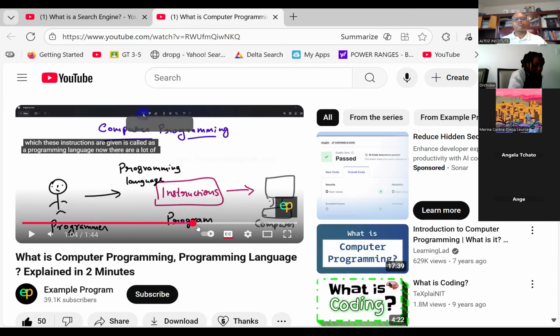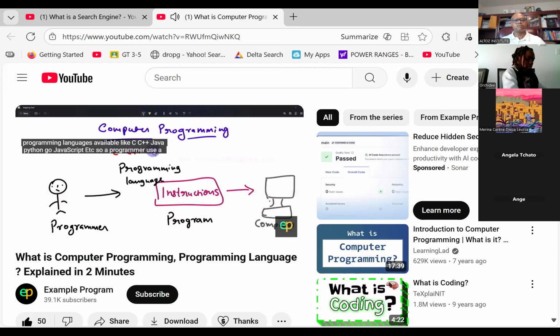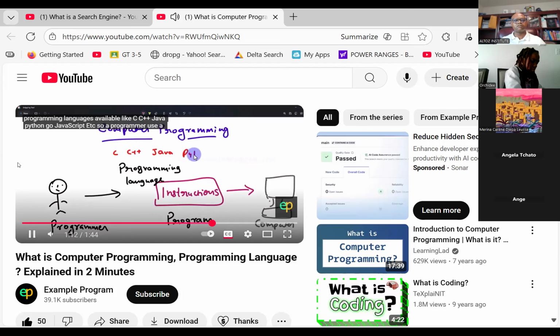Now, for him to write and communicate to the computer and tell it what to do, he needs to use a language called a programming language. Let's see what those programming languages are. A lot of programming languages are available, like C, C++, Java, Python, Go, JavaScript, etc. So examples of programming languages: C, C++, Java, Python.